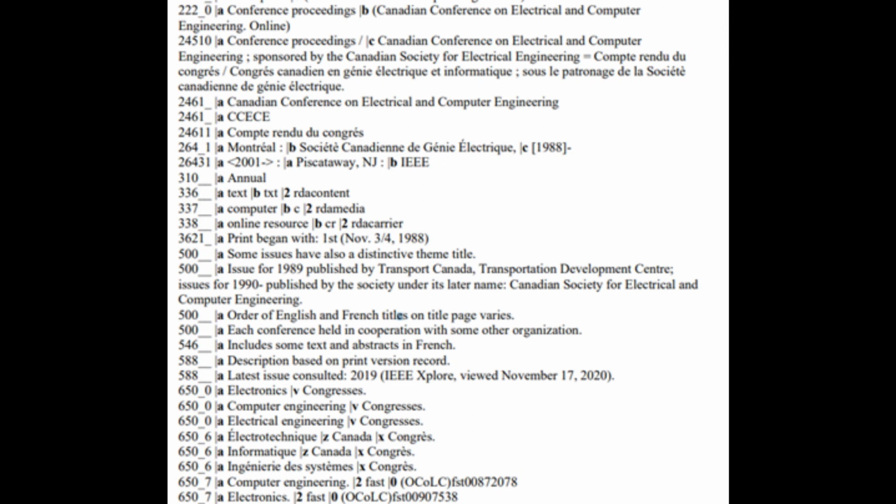Okay, and then you proceed on to the tag 246, in which you are to indicate the variant title of the conference proceeding. Okay, so you have a lot of options there, tags for you to indicate all the possible retrieval modes, or retrieval entries, for our researchers or users.